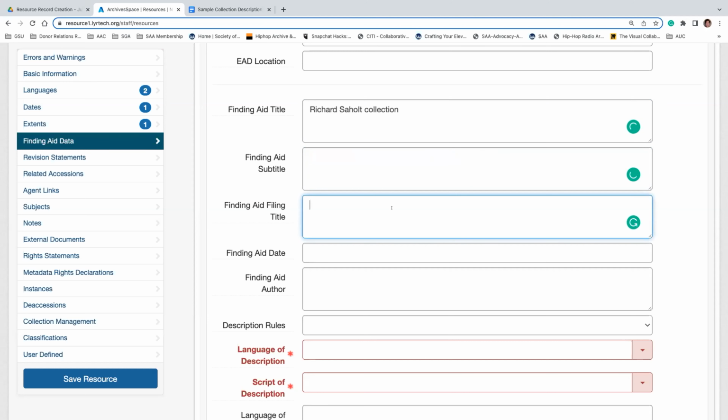And then the filing title is important for how it sorts in ArchivesSpace. So if you want everything to appear in that indirect order, so the Holt, Richard collection, once this is saved, when we go and browse, if it's sorting by title, it will sort by Holt rather than Richard as the default value, if it's sorting based on alphabetical order. And that's how it's filed there, so you can find it if that's how you like to find it. But if you don't want a filing title, it will go based on the name of the collection.